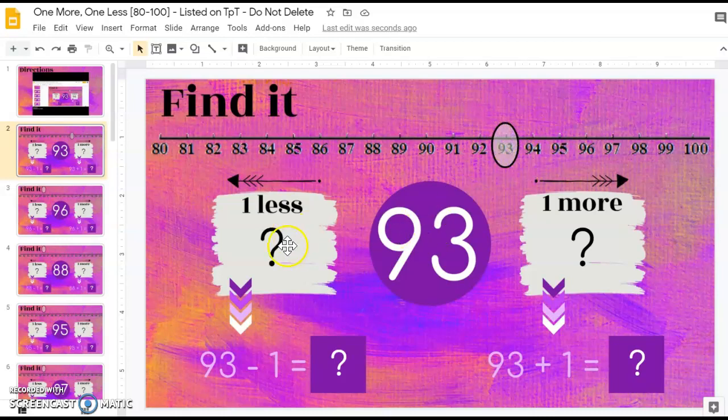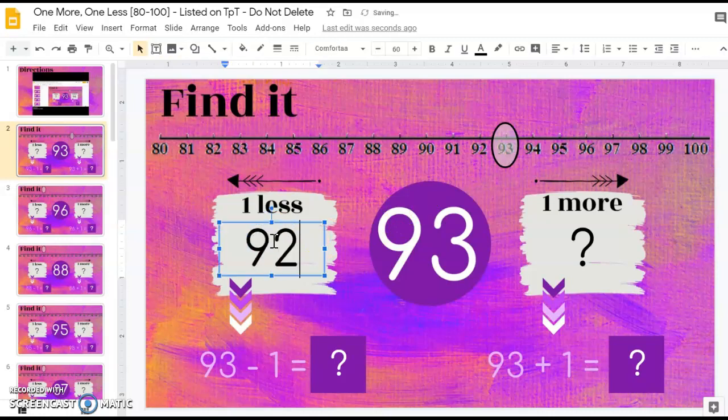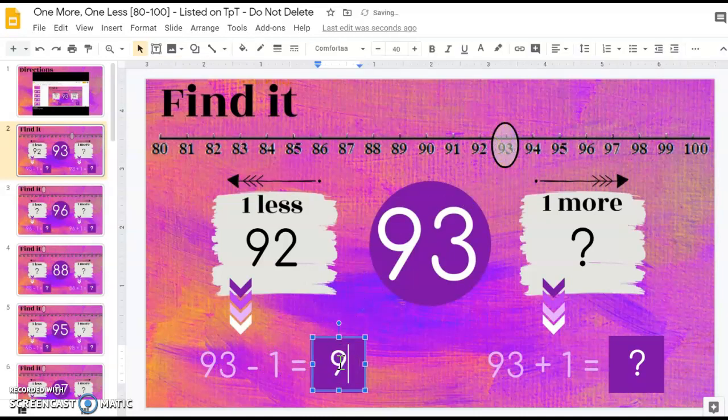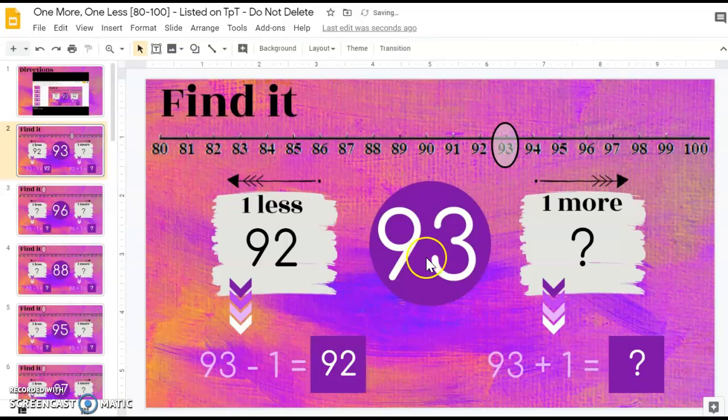So if they're going to do one less, they're going to find 93 and hop one down. That number is 92, so they're going to double click and type 92 on their keyboard. Then they're going to follow the arrow down and answer the subtraction sentence. 93 minus 1 equals, and they just did that on the number line, so then they can type in 92 again. Then they'll go to one more.